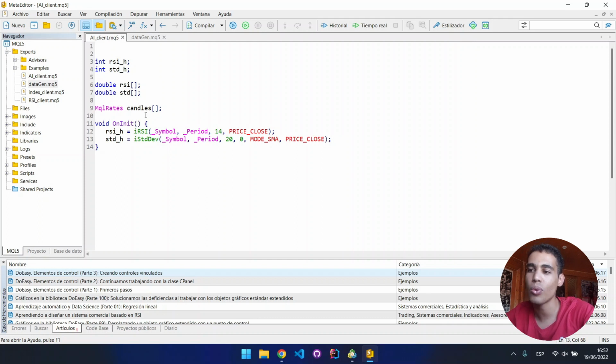Okay, do we need to do something to this? Yeah, indeed, we also need to initialize these three arrays. So how? We are going to set them as series with the function ArraySetAsSeries. We send the RSI and then we send here true, and this is the same for the other two. So here instead of RSI we put std, and instead of std, well, RSI, we are going to put candles. So now we have initialized everything we need for the indicators.